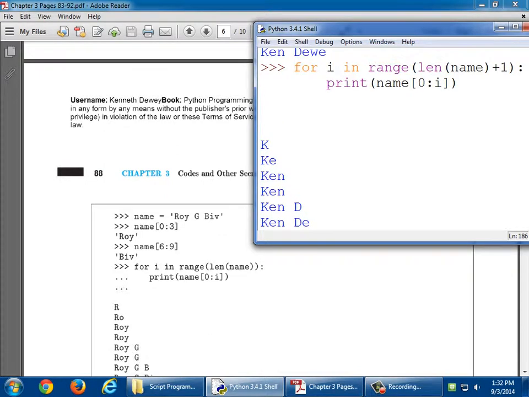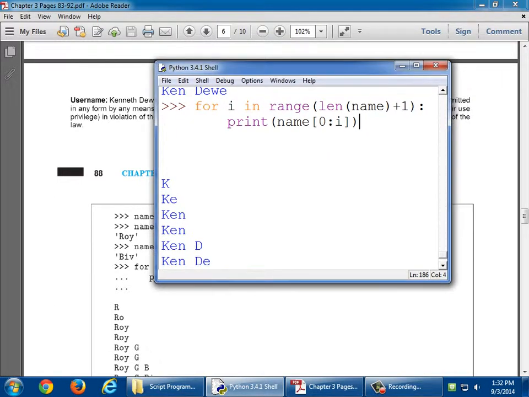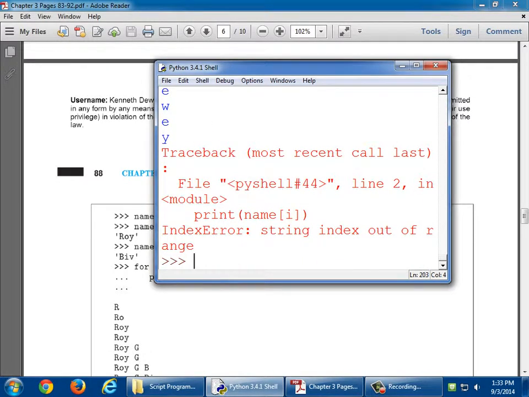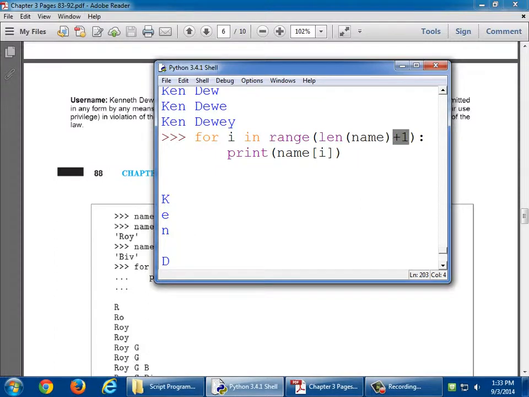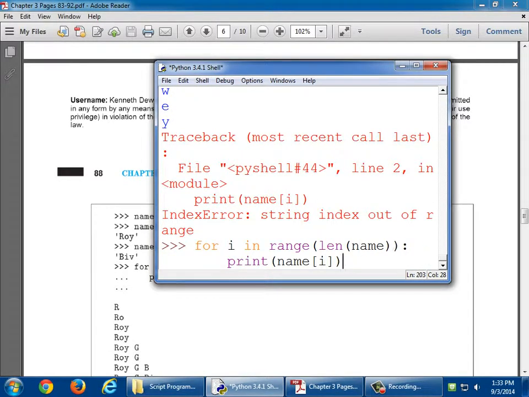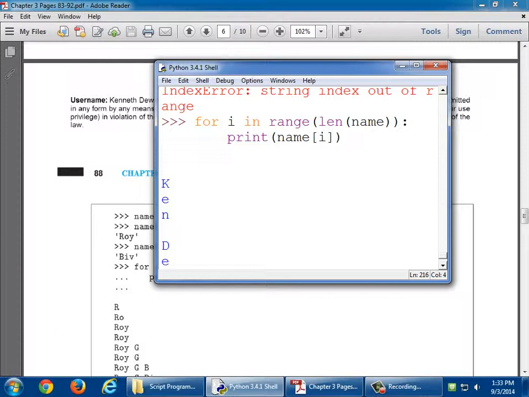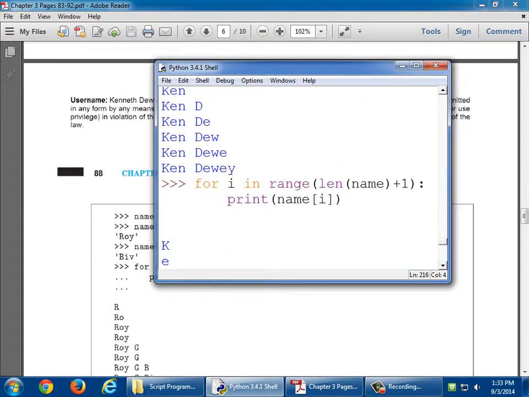How can I modify that to just print out the K, and then just the E, and then just the N, and then just the D? Anybody? K is 0. Let's try, what happens if we use just an i in here? Hold on, I've got to bring this down. See what we get. Let's get rid of the plus 1 for right now. All right, there we go. Basically we said print out whatever's in position 0, then position 1, then position 2, and so on and so forth. The other way we had the whole thing.